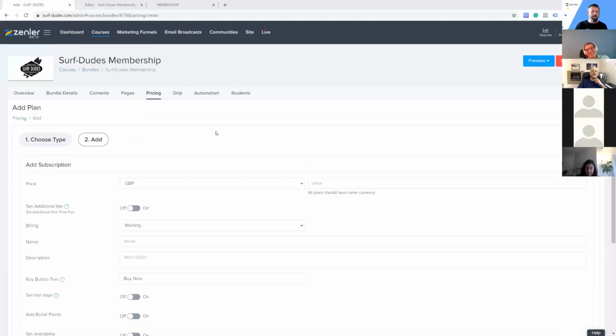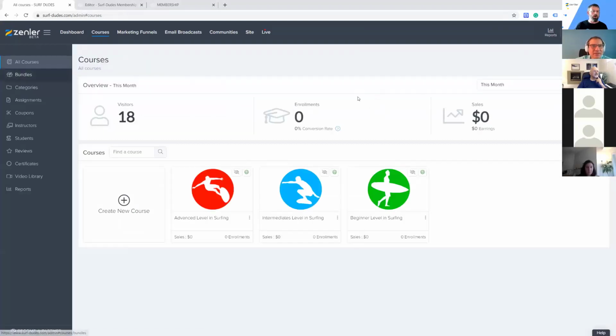Is there any way to allow them to upgrade to intermediate without fussing with additional coupons? Yeah, you could use tiers. Let me just share my screen. It gets complicated. But I'm in the bundle. Let me just go back to the start. So I'm in the bundle.